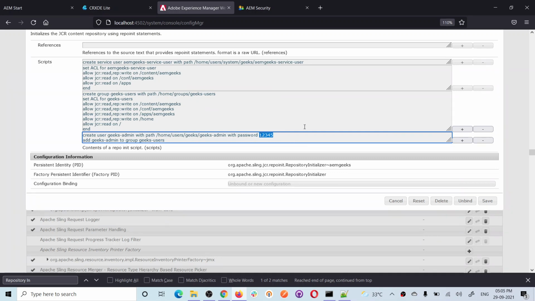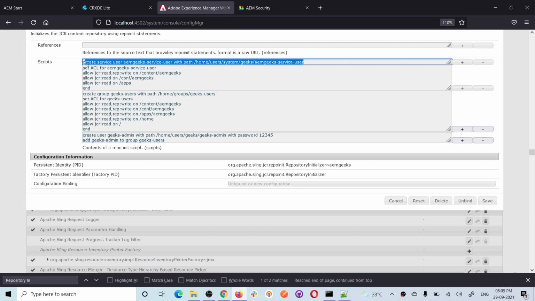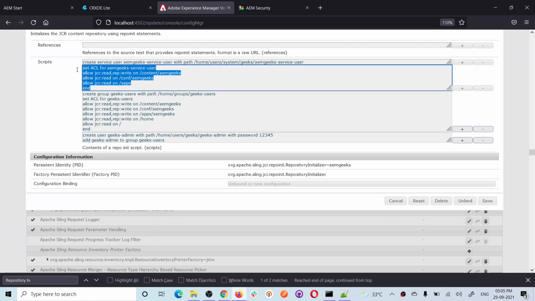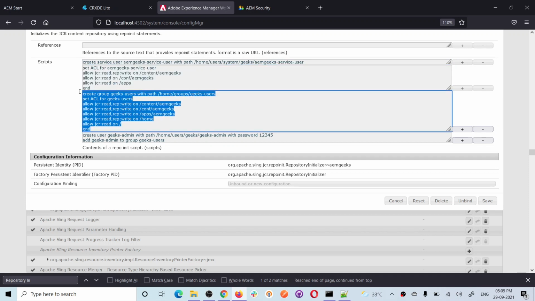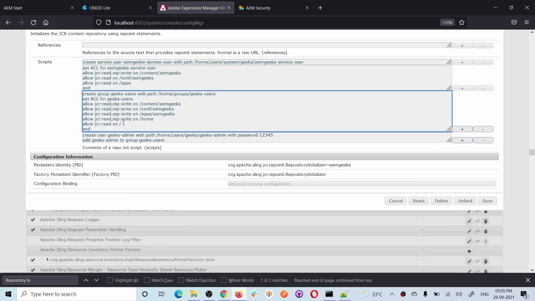So what happens when I save this? First it will create a service user, right? Then it will add permission to this service user, which I have already explained. Then it will create a group along with these permissions. Then it will create a user with password 12345, and it will add this user to this group, right?